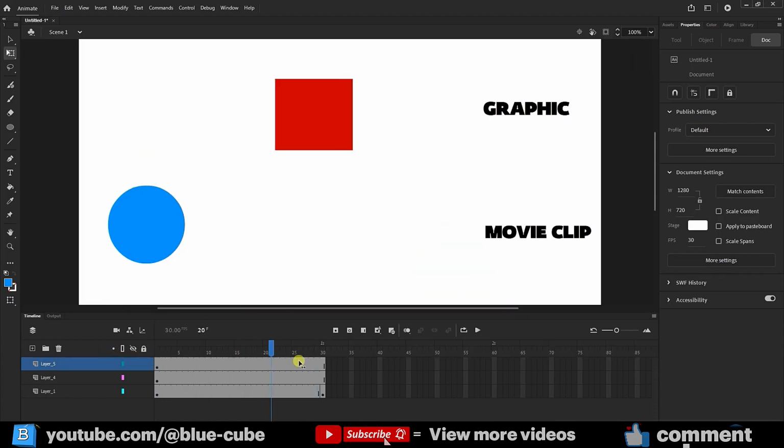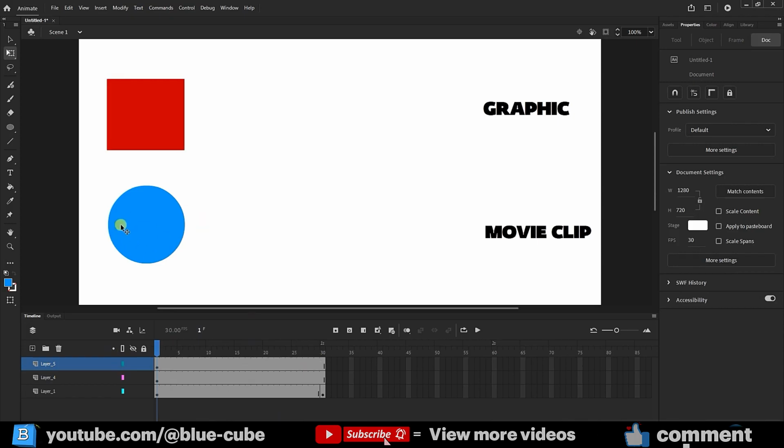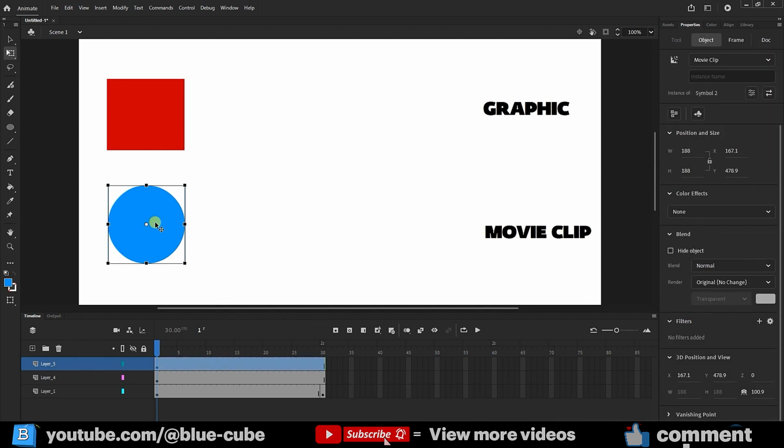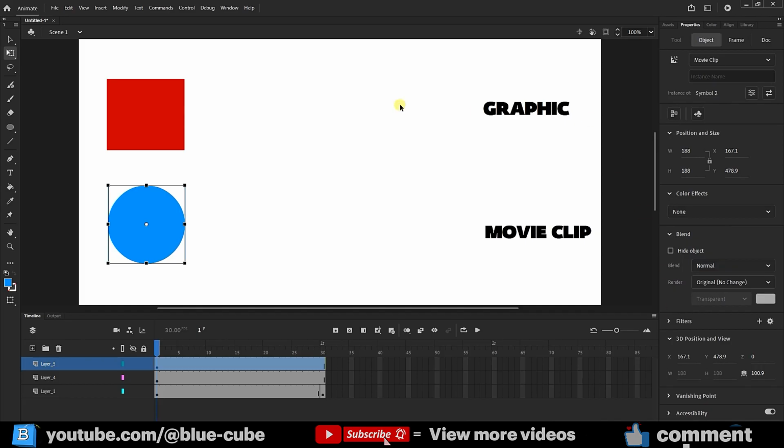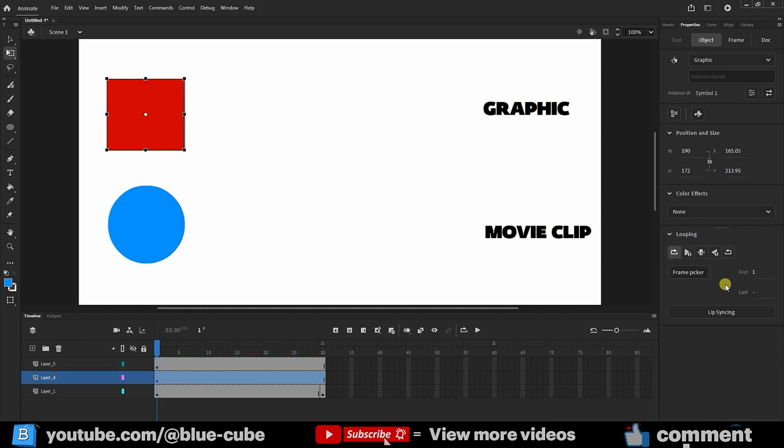Besides these, there are other differences between the two modes as well. In fact, the movie clip mode is a more advanced animation setting that offers a wider range of options. If I click here, you'll see that there are a lot of settings available, such as using different filters. However, in graphic mode, there are fewer settings and you can't add filters to your animation. But in graphic mode, there is a loop option which, as we mentioned earlier, makes the animation repeat.